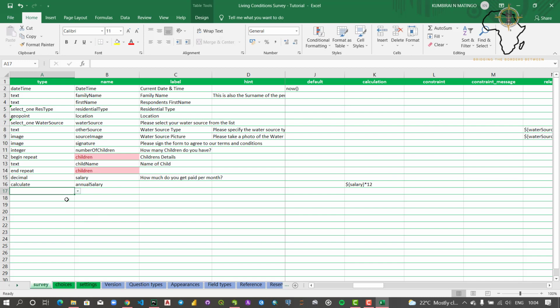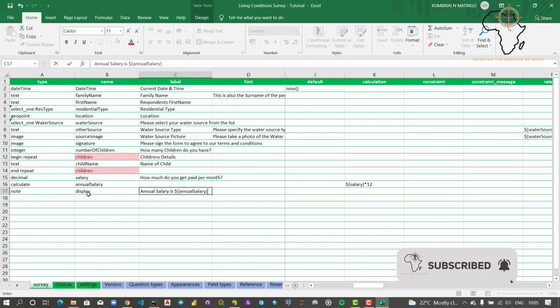So for it to display, we need to add in a note, which is going to tell them their annual salary. This note is also going to be displayed in the database. So I'm just going to say display here, and then we put a label: annual salary is, and then we put in the annual salary here. So we're just going to say salary is going to be annual salary, like that.